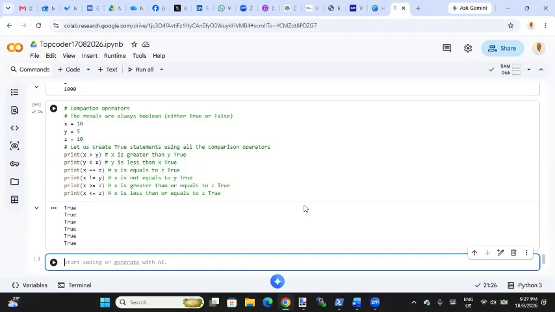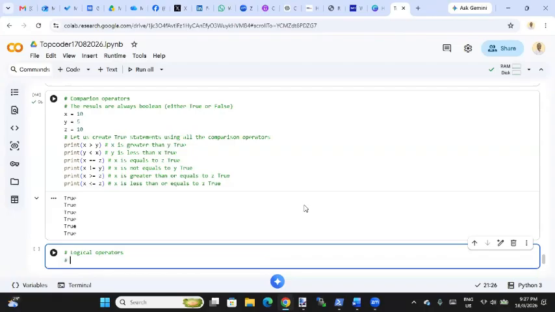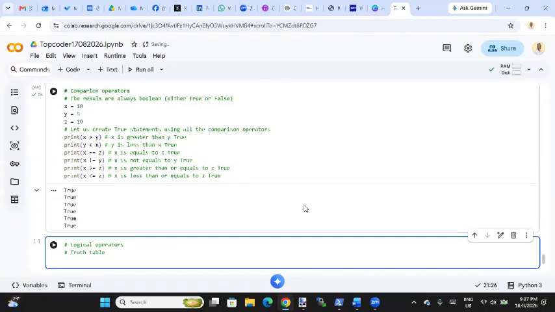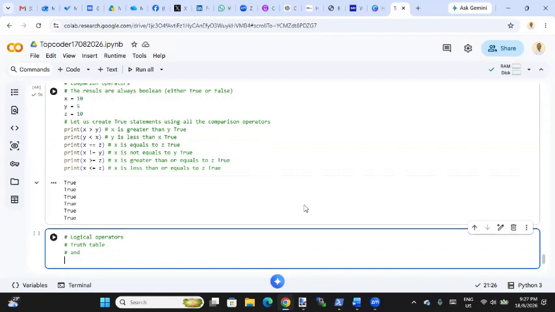Okay, now we're going to look at logical operators. Right? The logical operators here, we have something called truth table. To understand, we have something called truth table. So the first logical operator we're going to look at is AND. So if you have true and true, then you will get the result as true, which equals to true.